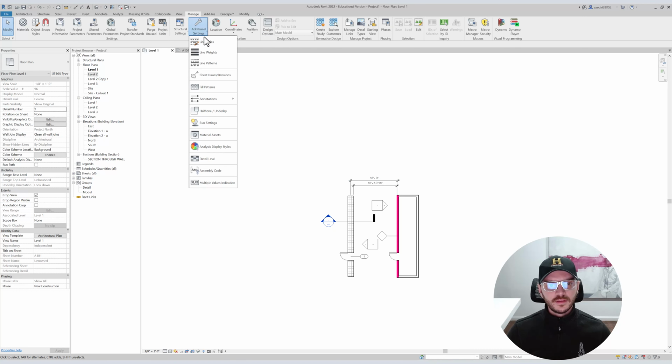And that's line styles. Unless you know what you're doing with your line weights, I wouldn't touch these. Fill patterns, start playing around, why not? Start playing around with annotations. These are all great. And then that's really all I use.